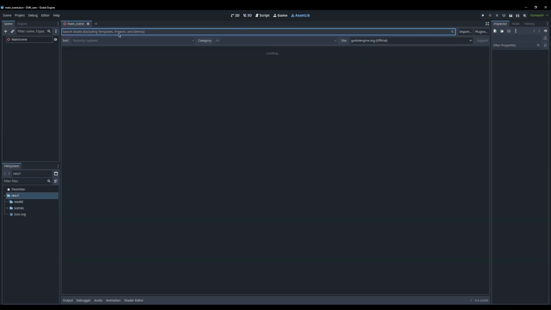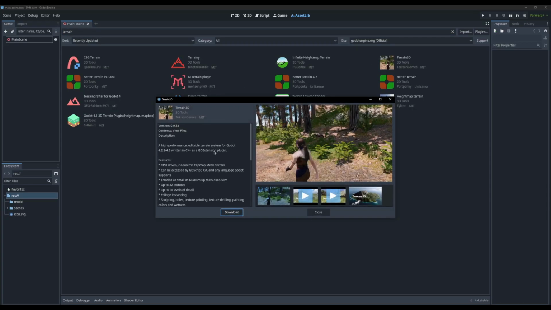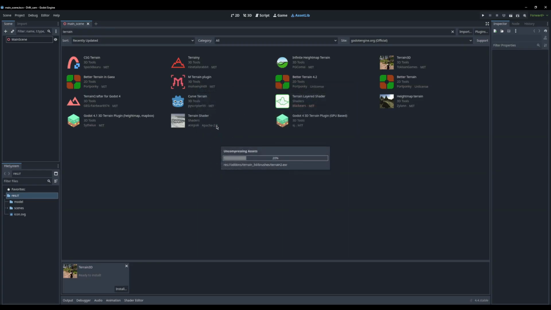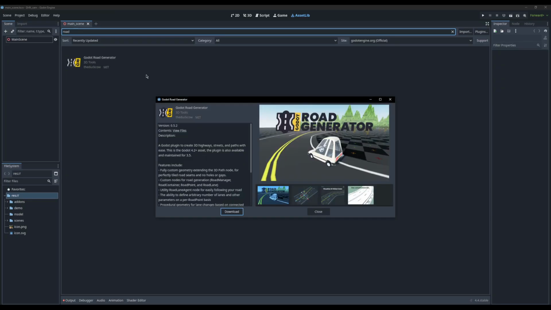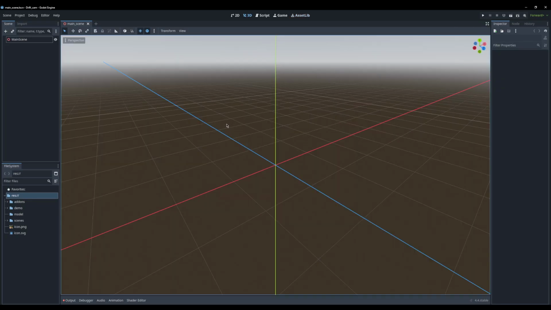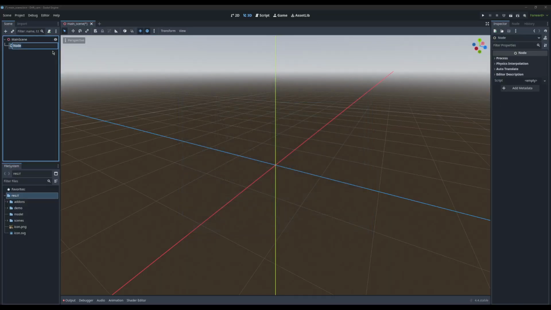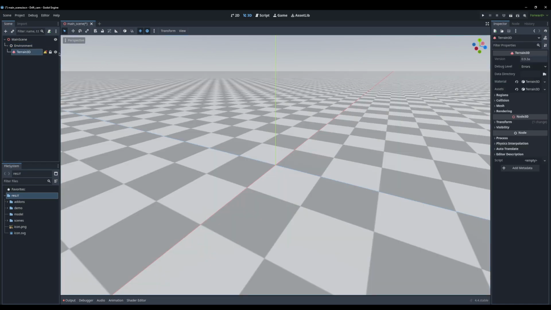So the first one is Terrain 3D. Let's see, where is it? Terrain 3D. Yep, so we're going to install that one. Cool, all good. Then this one's called the Godot Road Generator, and you want to just quickly install that one as well. Now that we're back, we're going to create a node called environment. Add the Terrain 3D to that.